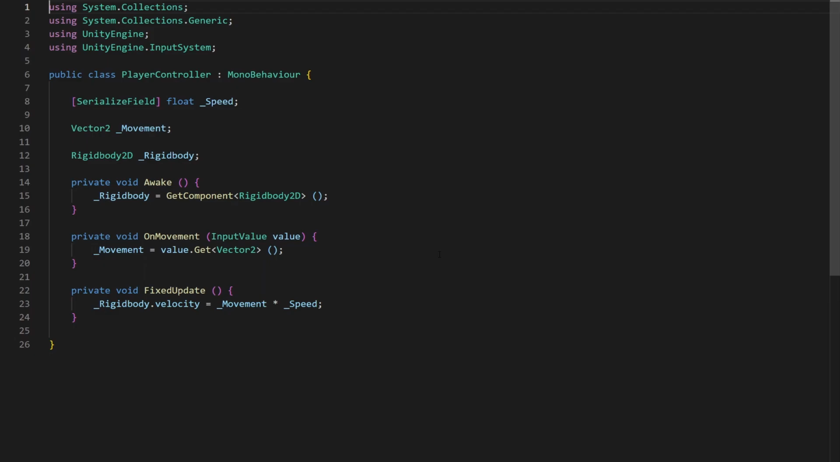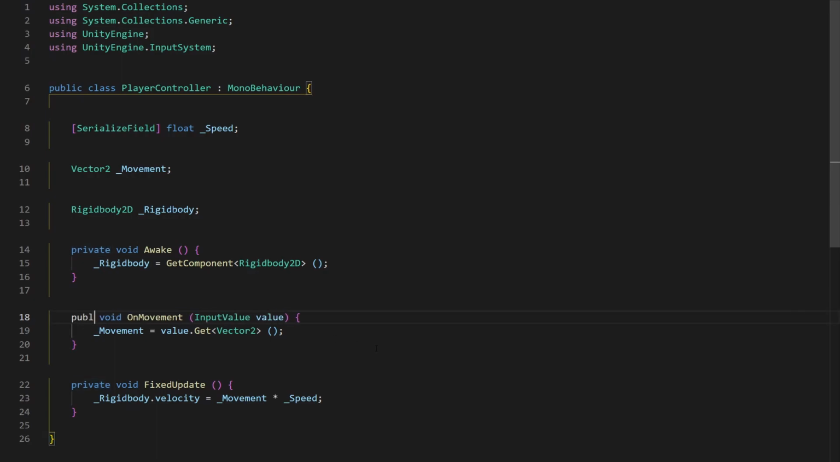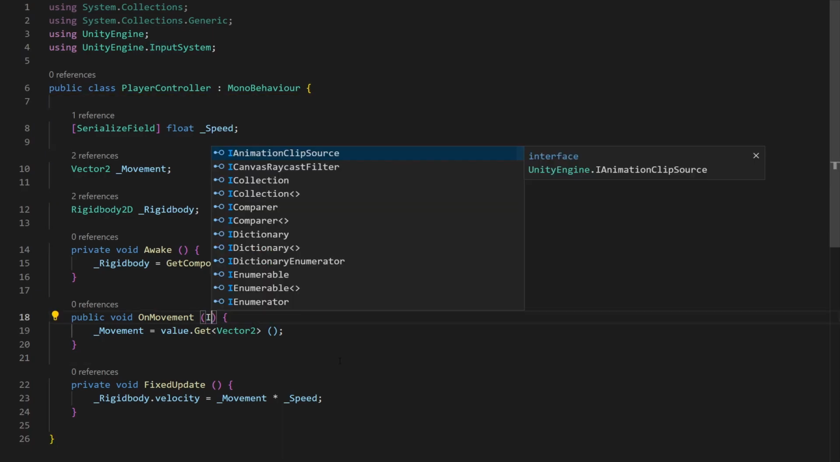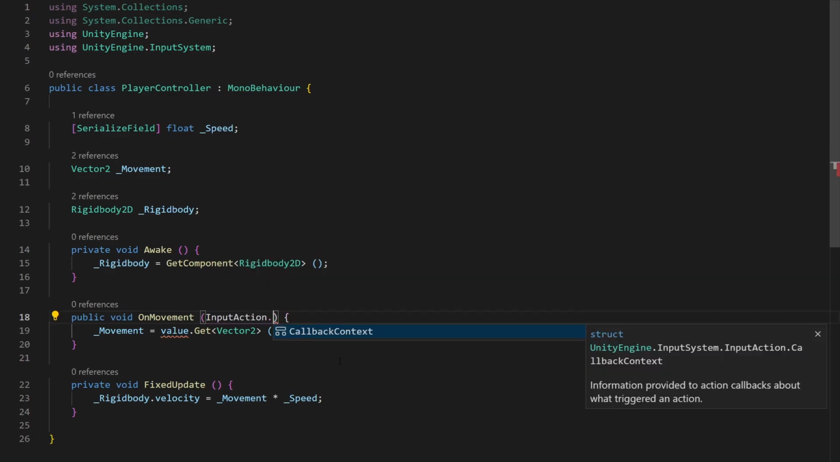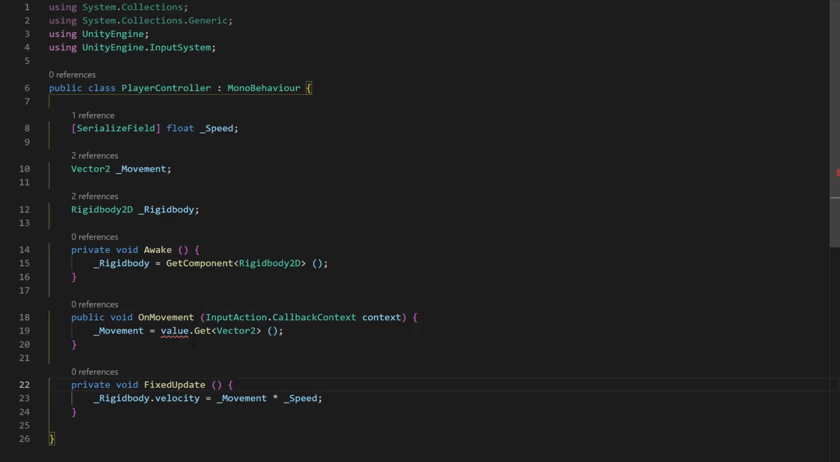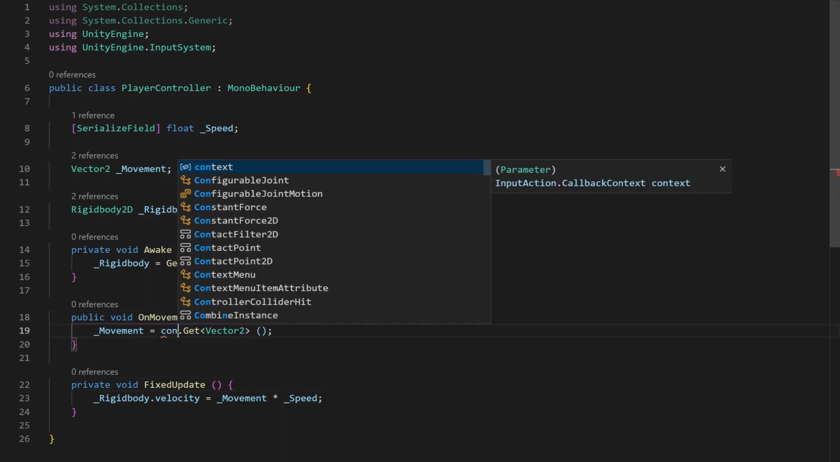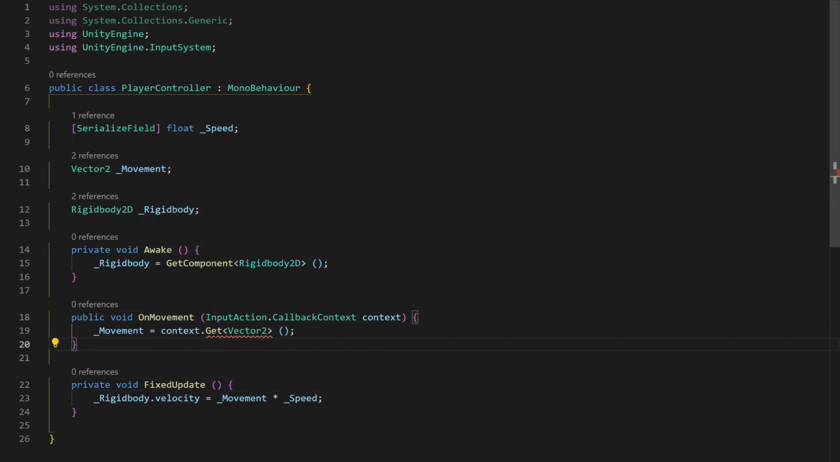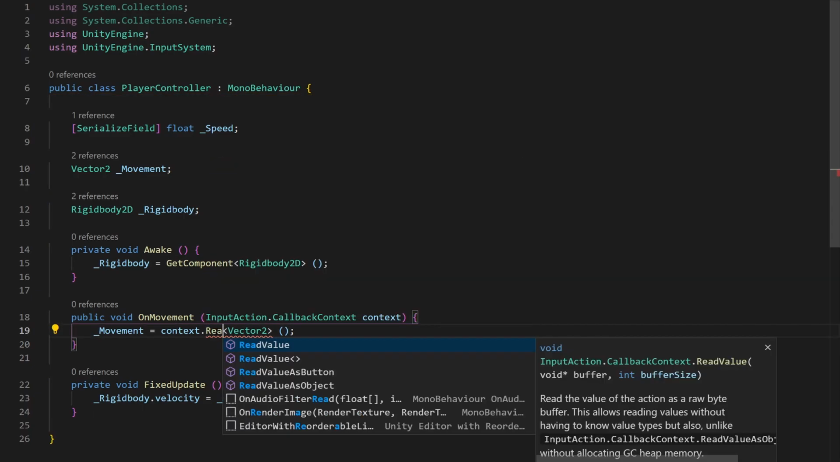We will just modify our current OnMovement method, but note that you could now name it whatever you want. The first, most important thing, make your method public, or else you won't see it later on. Next, we need to change the parameter. This is from type InputAction.CallbackContext, which I just call context. I will show you later where you can obtain this information. For now, to read our Vector2, we can't use the Get method. Instead, we use the ReadValue method.